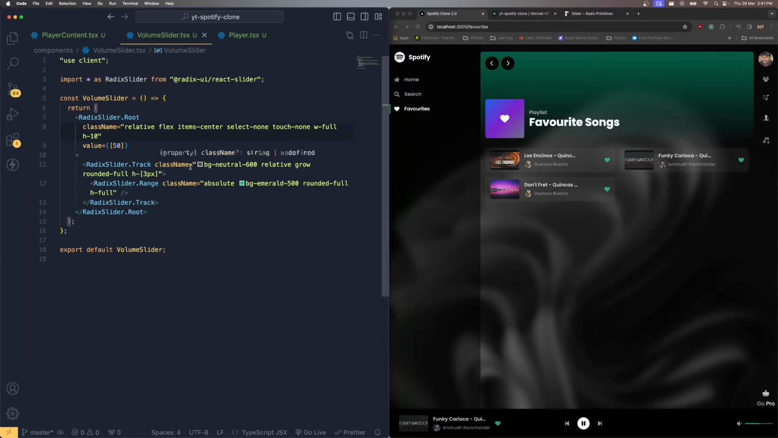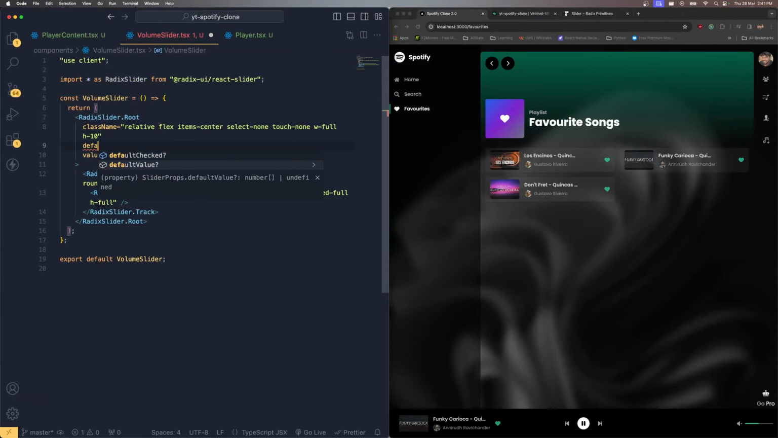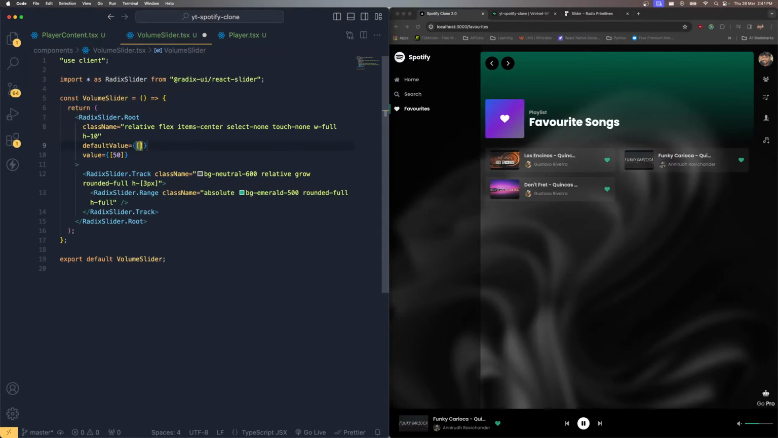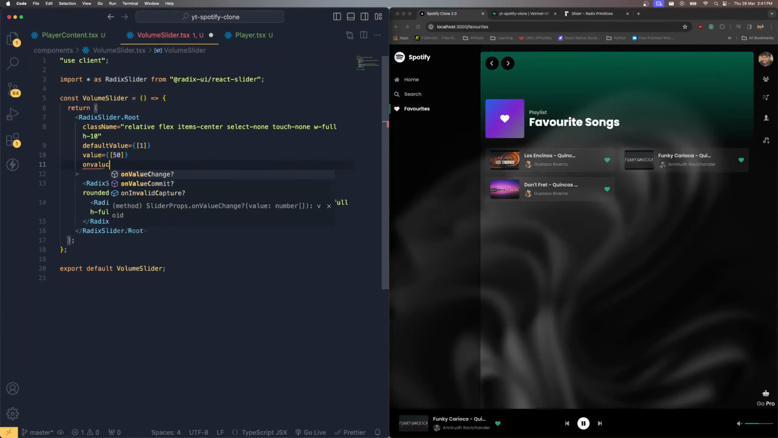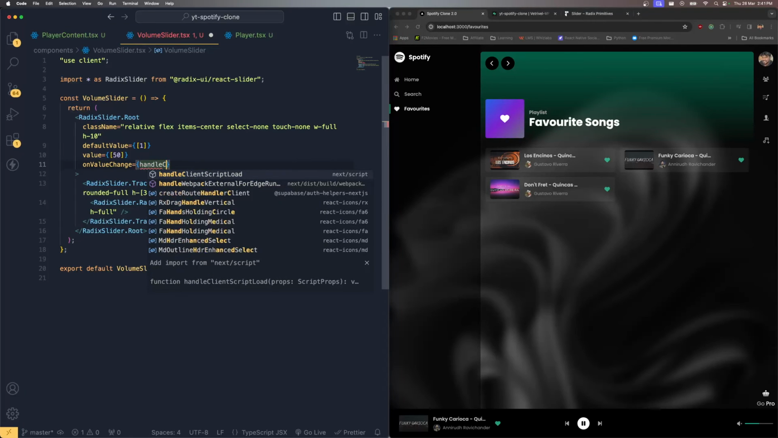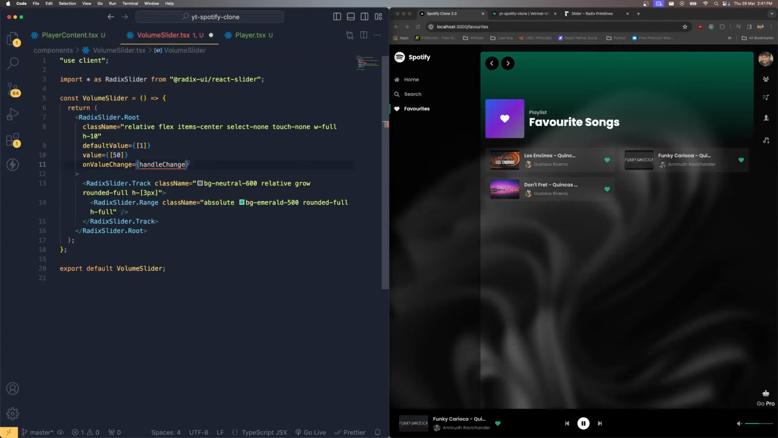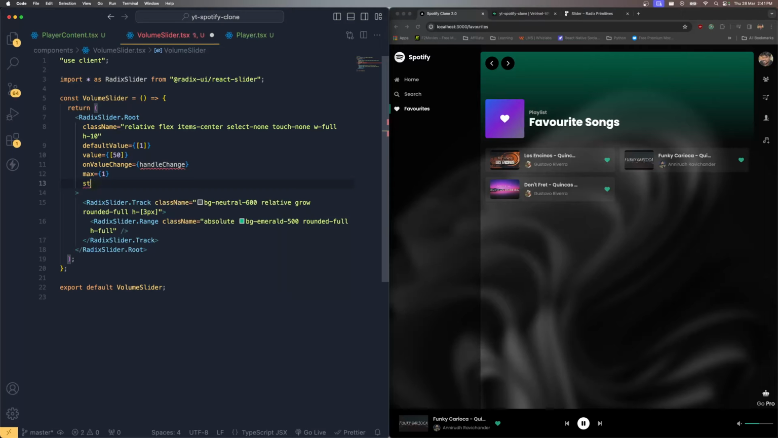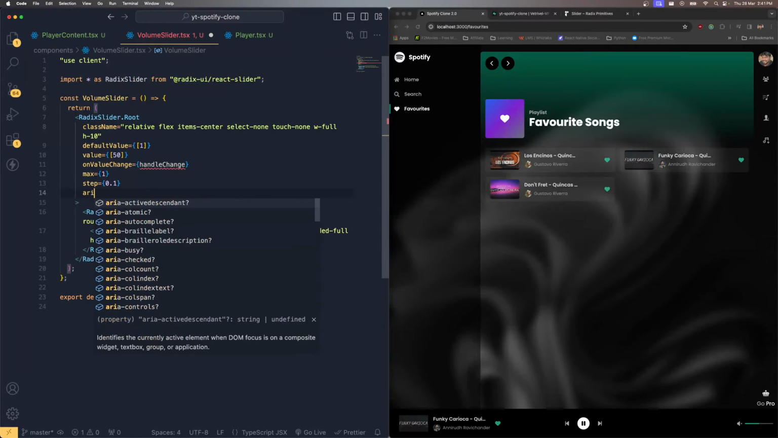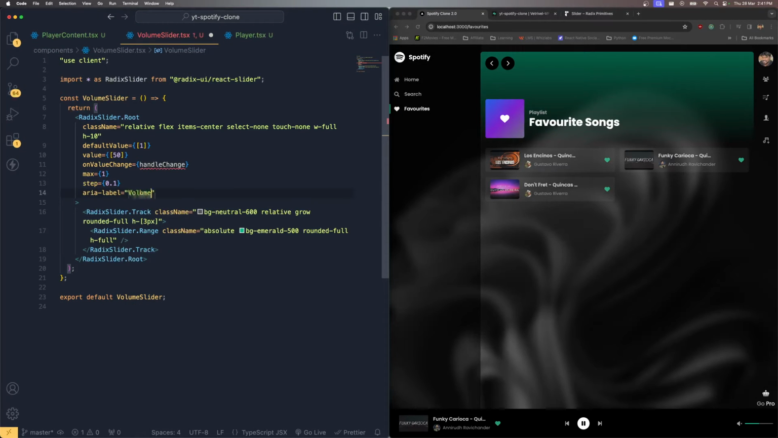So then right after here, default value, it should always be 100%, or if you wish to keep it 70%, you can type 70, right? And then what I'm going to do is on value change, I'm going to call this custom handle change function, which we haven't created, and the maximum value should be 1, and the step value should be 0.1, and the area label should be volume, right?